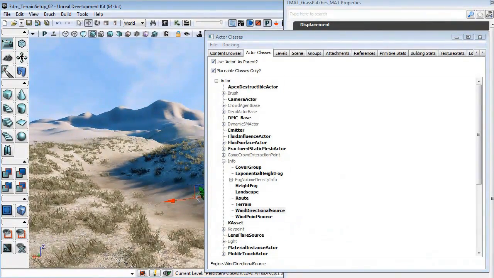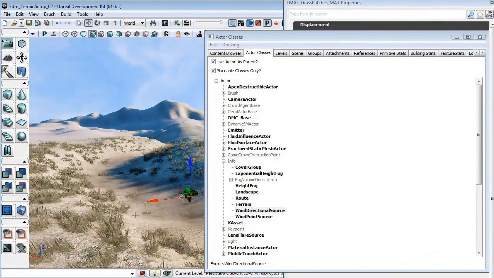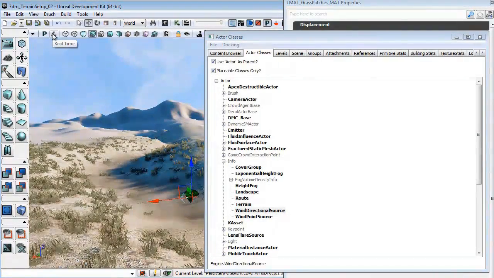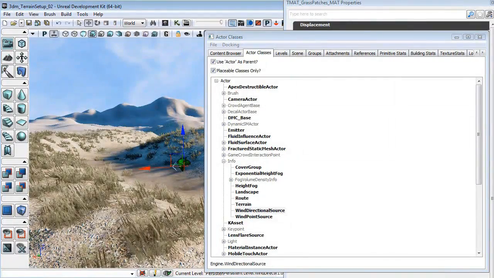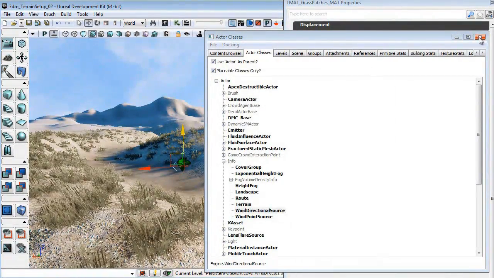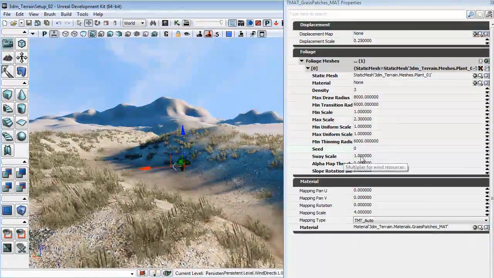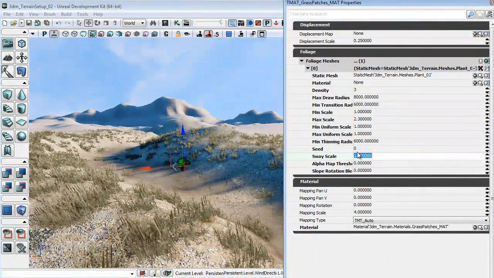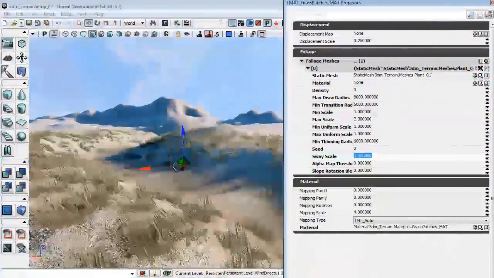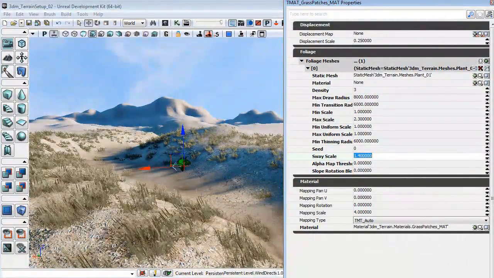And you can see that it's already starting to affect our meshes. So we turn on our real-time preview here, you can see that our meshes are slightly swaying in the wind. And what this sway scale will do is it's basically a multiplier for your wind. So we set this to 1.4, you'll notice that our meshes are moving a little bit faster in our scene.